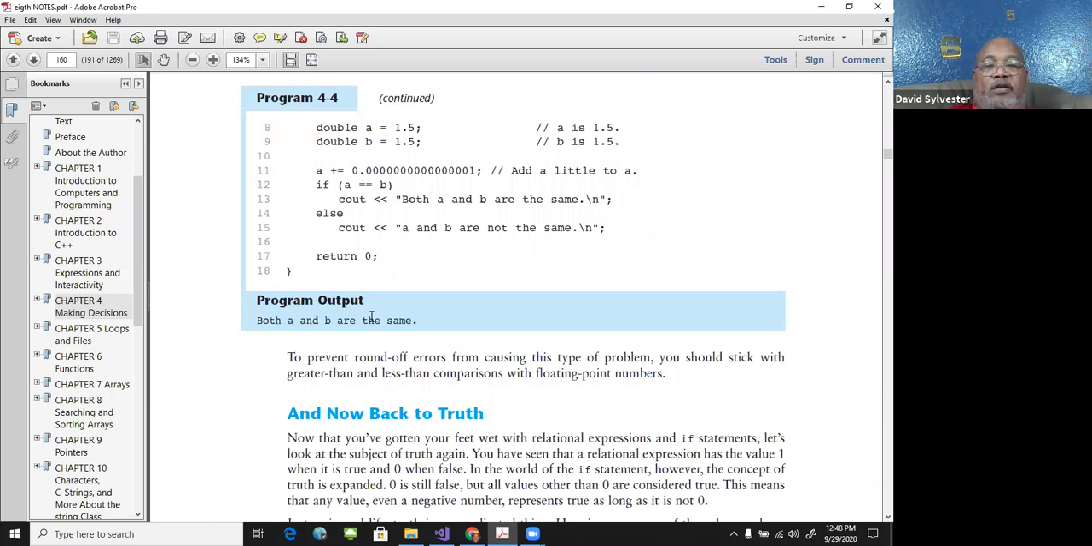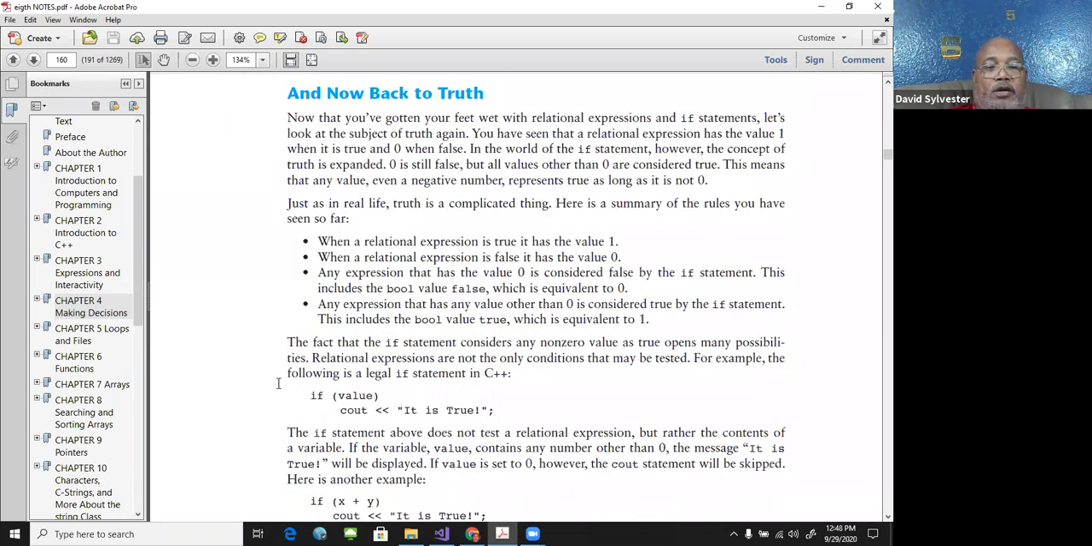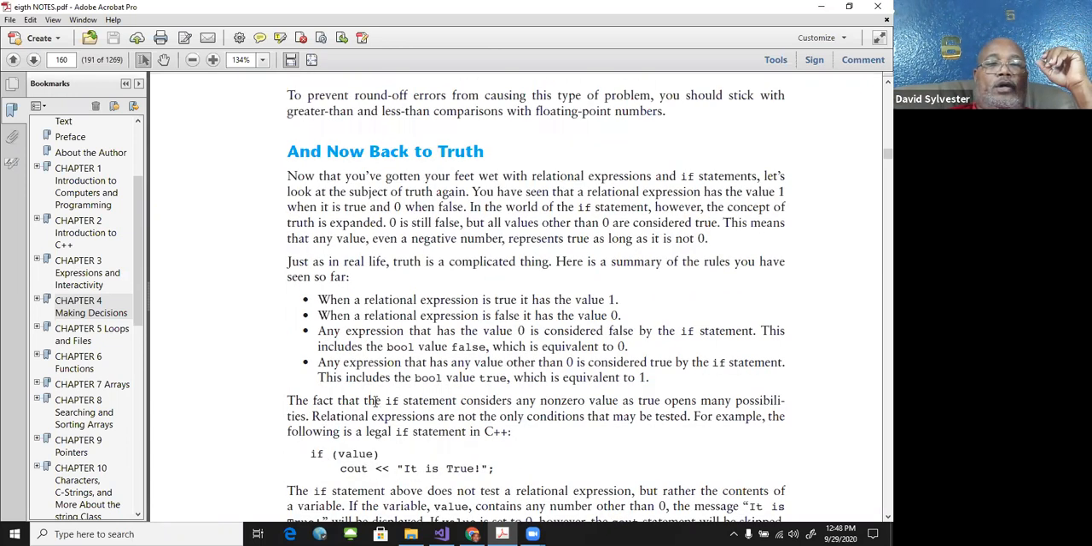Now, to prevent this from causing a problem, you should stick to greater than or less than with floating point numbers. So don't ask if it's equal to, ask if one of them is greater than or less than. Now, the truth. Even looking at this, you've got your feet wet with relational expressions and the if statements.